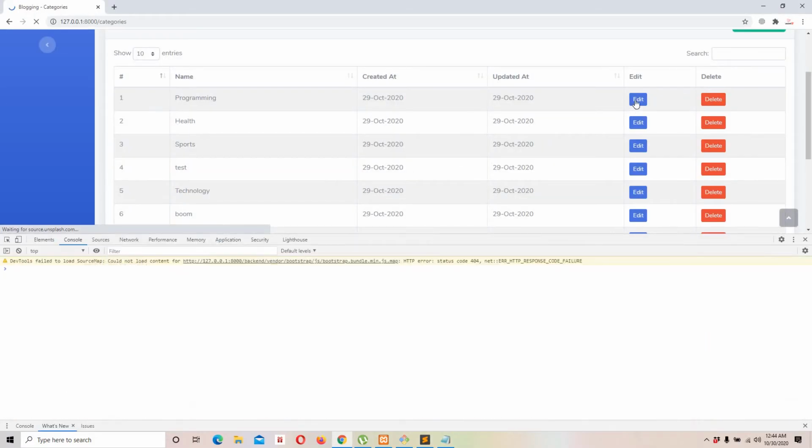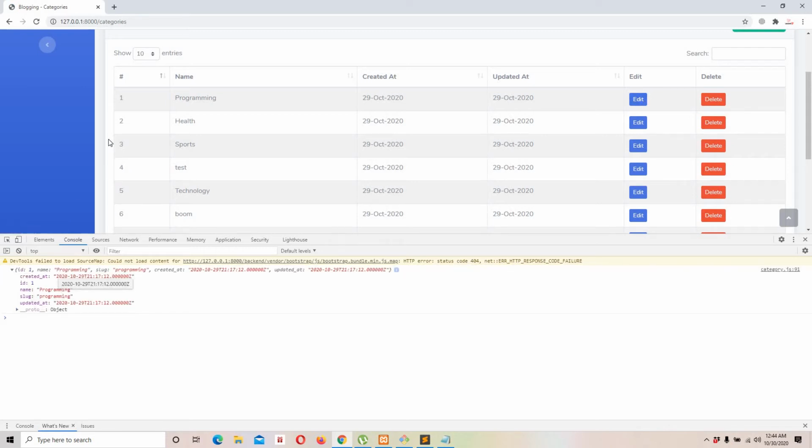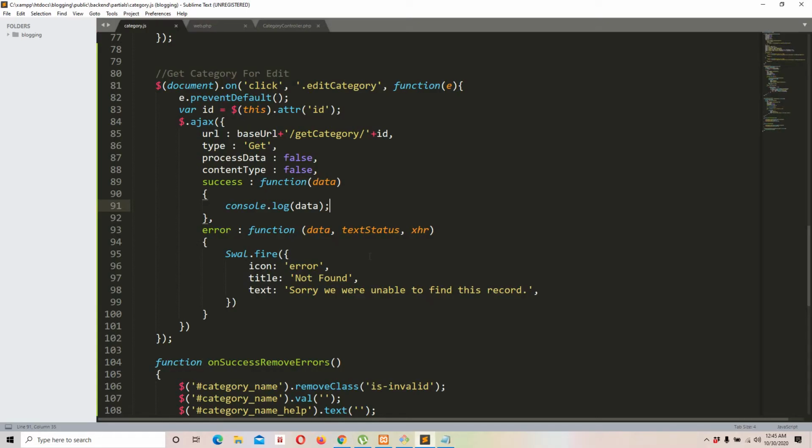Refresh, move to console, let's click edit on the first one, and right here we have the record for this specific row where ID is 1. Let's try to get another one, let's say the 6th one, edit, and right here we have the 6th record. So we are getting everything from the controller in the Ajax success function.